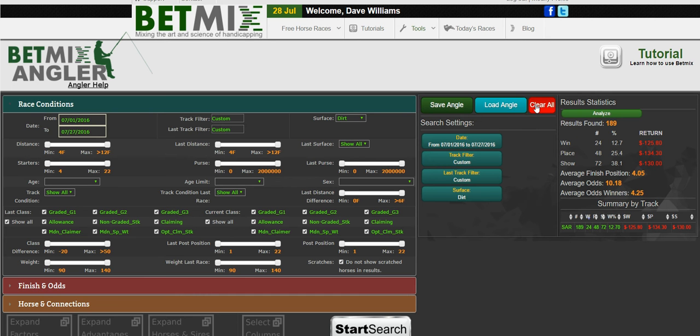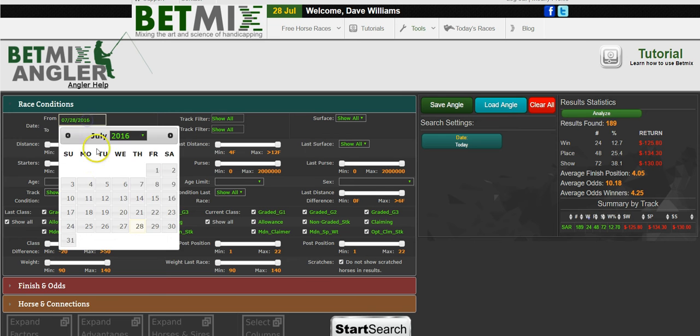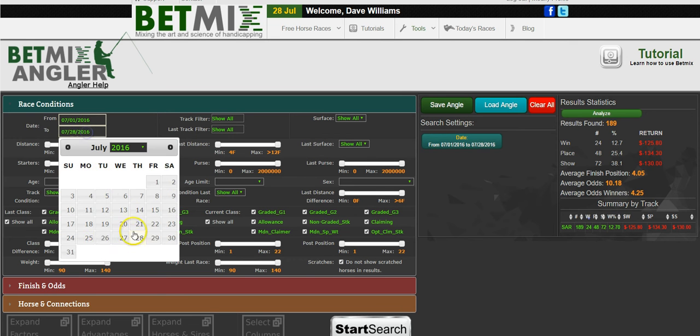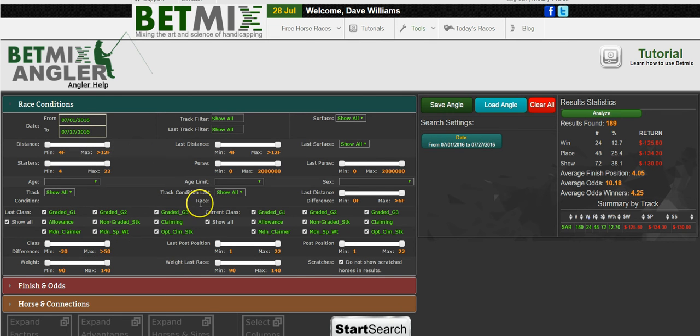Let me clear that. To clear all these things off, you can do it a couple of ways. You can click on one of these little search icons down here that tells you what you've added, and you can just click it and it'll disappear, or you can click the clear all button and everything goes away and you're back to today. So we'll set this again back to July 1st through July 27th, and now we'll search on dirt races.